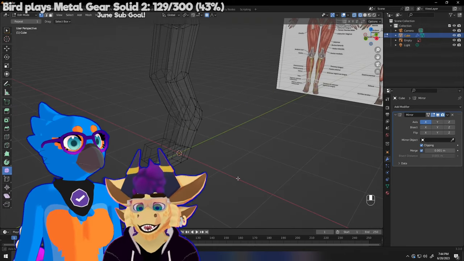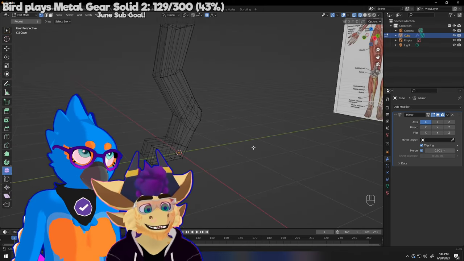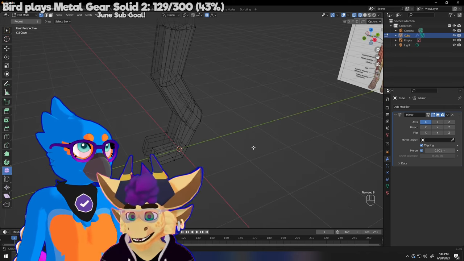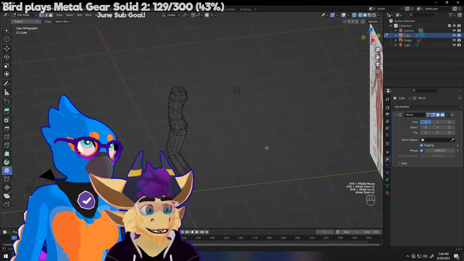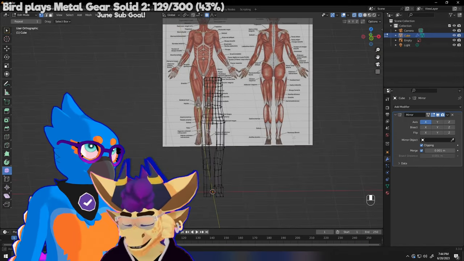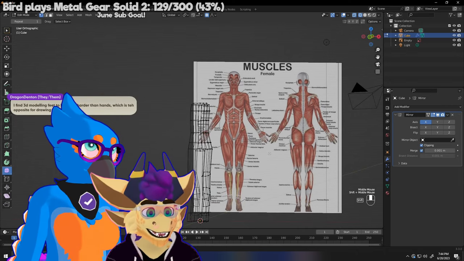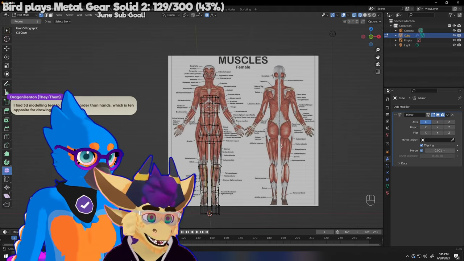So the next part, the arms. Very much the same process. The only thing we really ignore with the arms is shoulders. So we pull out the bicep, we pull out the lower arm, the hand, and then eventually the fingers.